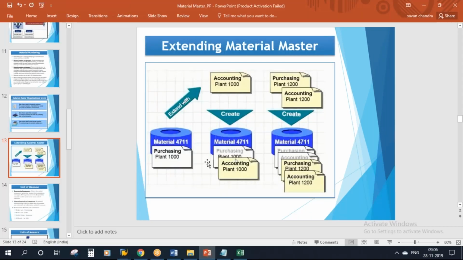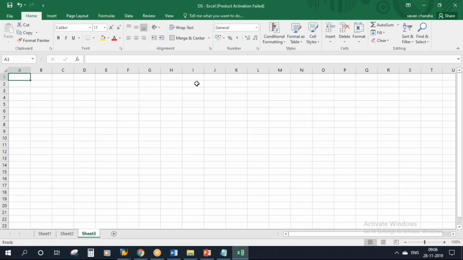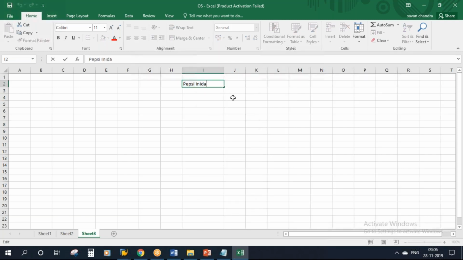So I'll explain with a real-time example. Suppose we are creating Pepsi. Let's take the case of Pepsi India. Let's say they have a plant in Mumbai. Plant code is 1010, which we just created. This plant is in Mumbai.